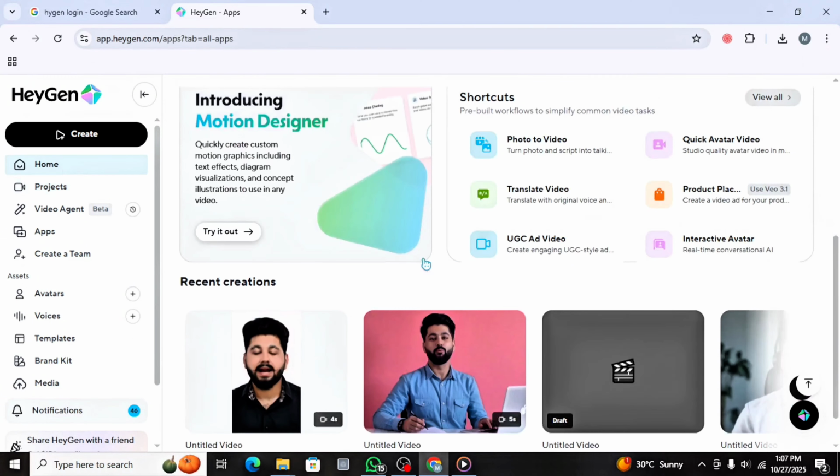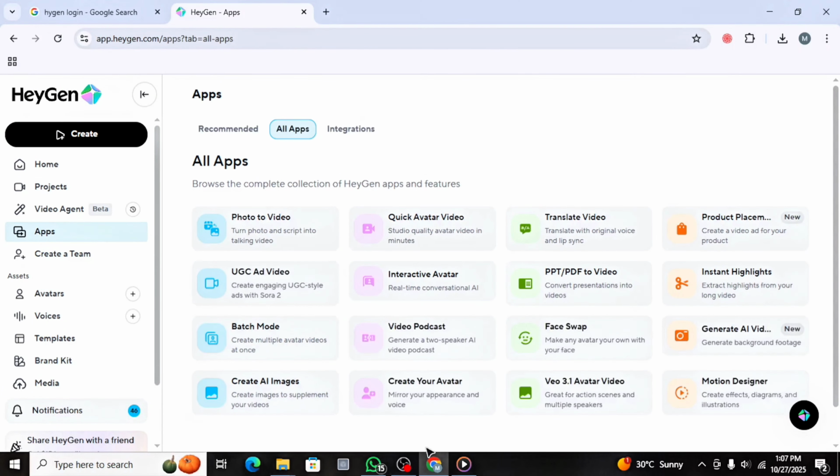I've been using it for about 2 months now, and to be honest, it's working really well. It has made me feel more confident about making videos, trying out new parts, and using different AI avatars.